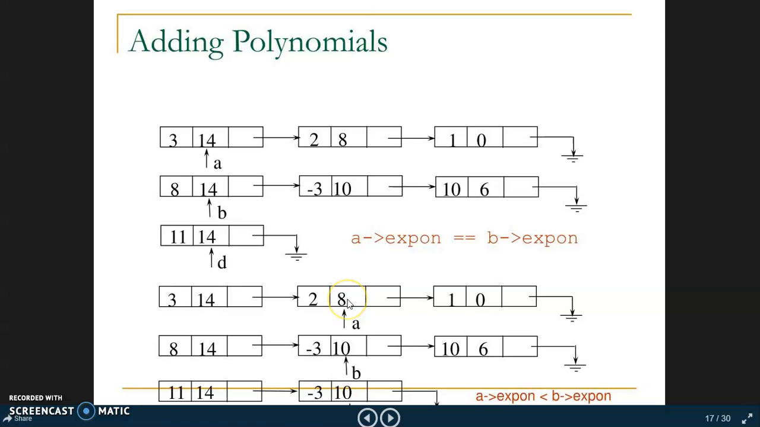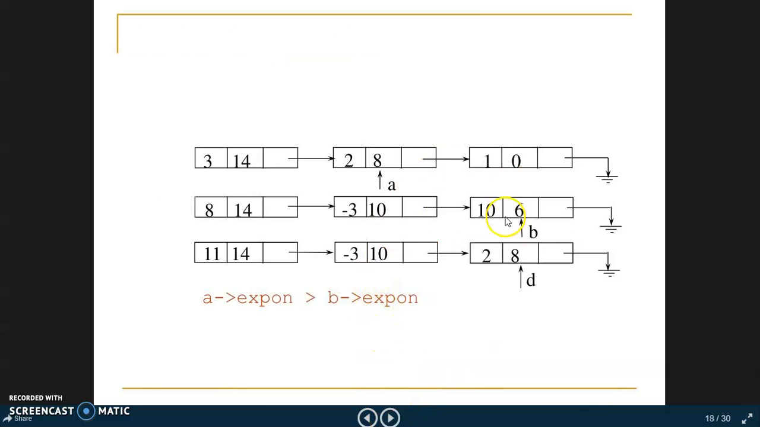In the second node, the exponents 8 and 10 are different. So the p2 exponent is greater than the p1 exponent, so we'll take the value of the second polynomial element, that is minus 3 and 10. Next we move on to the next node of p2. Now the p2 node is 10 and 6. This is checked with the p1 node, that is 2 and 8. 8 is greater than 6, so I will store the p1 values into the resultant polynomial.